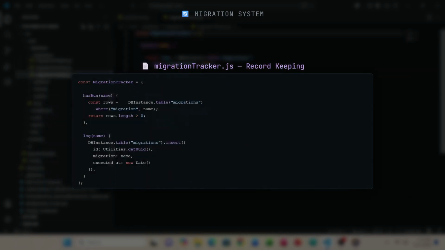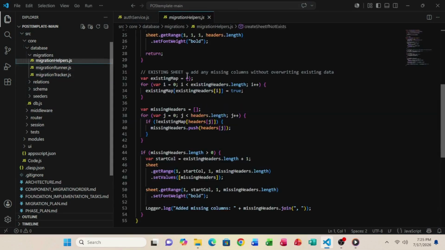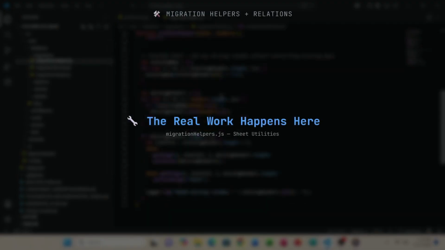MigrationTracker.js is simple, it just records which migrations have run in a special migrations table. So we never run the same migration twice. And MigrationHelpers.js, this is where the real work happens.